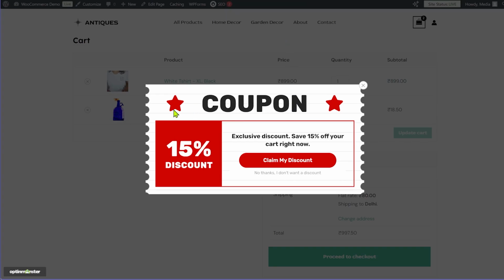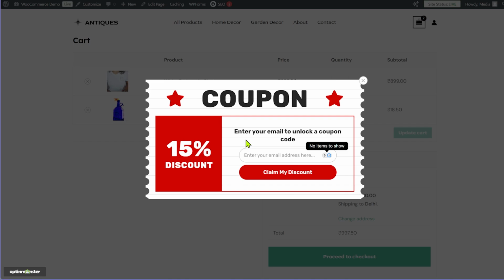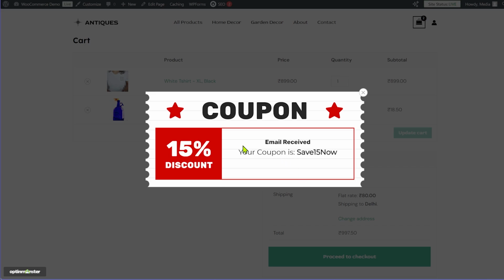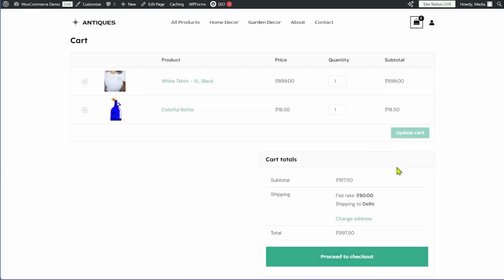And instantly you can see, I just moved my mouse out of the screen and instantly it says, hey, coupon, 15% discount, claim my discount. If I click here, you can see you have the email address option. So I'll just say email@email.com, obviously not a correct email. All right, I'll click the claim my discount button here. And now the coupon is shown. So I'll copy this and I can close this coupon. And now I can enter the coupon and then get the discount.